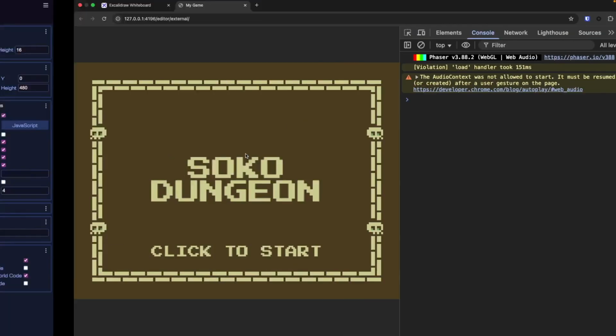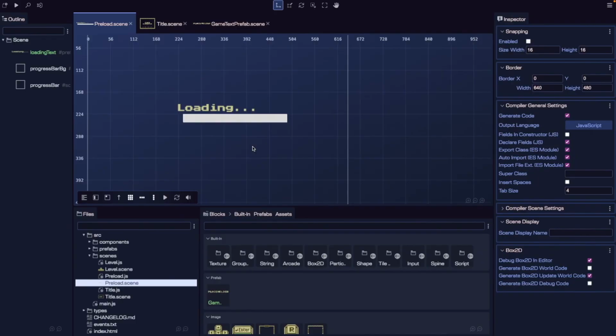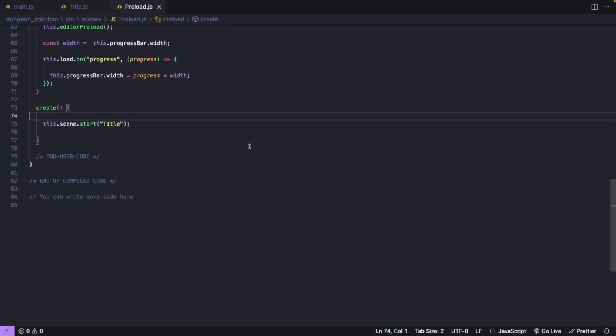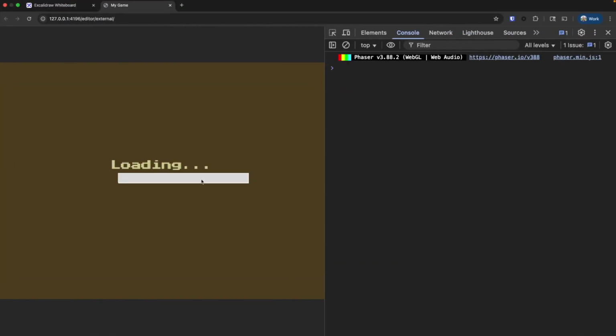So now when our preload scene loads, we immediately transition to our title scene once we finish loading our assets. Now if we want to test our loading scene without it going to our title scene, let's come over to our code. We'll go into our preload.js file. I'm going to comment out our line of code here where we start our title scene. And now we can test our loading scene without it transitioning. Nice.